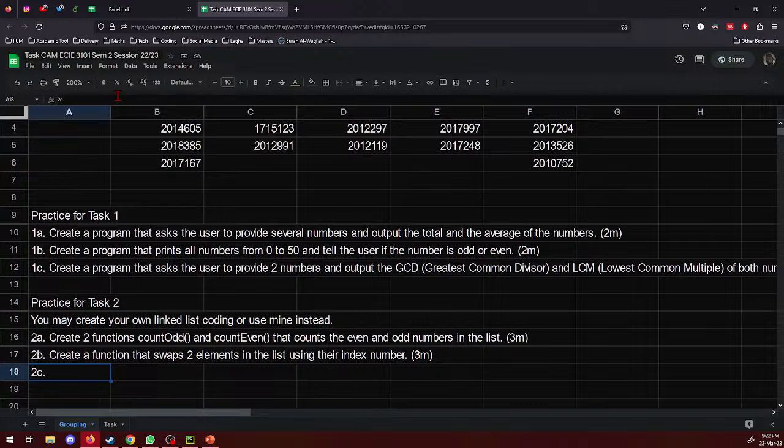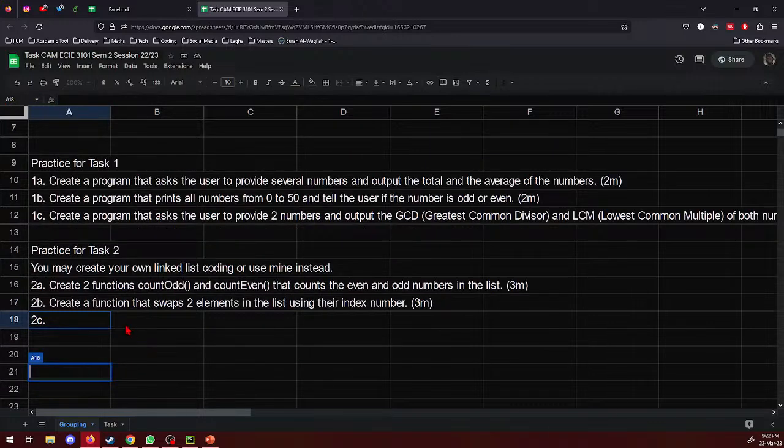I think it's okay to be like this. I don't want to give you any more. So create 2 functions, count odd and count even, that count the even and odd numbers in the list. The second one is create a function that swaps 2 elements in the list using their index number. Both of these are 3 marks.